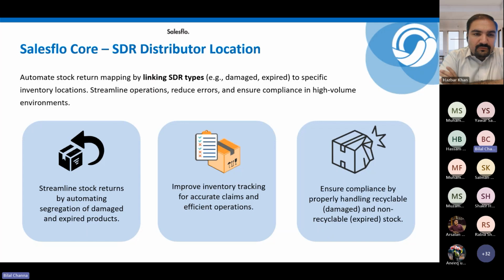Previously, Salesflo Core did not have the ability to allow a distributor to configure multiple distributor locations. However, using this particular use case, we have been able to develop the functionality whereby when stock damage return is being recorded from the application, from the order booker, it directly gets inserted into these distributor locations, allowing you to have better visibility of the stock on floor that you have and the divisions that are present. This allows you to improve the tracking of your inventory, ensure compliance with any SOPs that are there for stock damage return, and streamline the overall stock return process that we have been trying to automate for you in many ways.